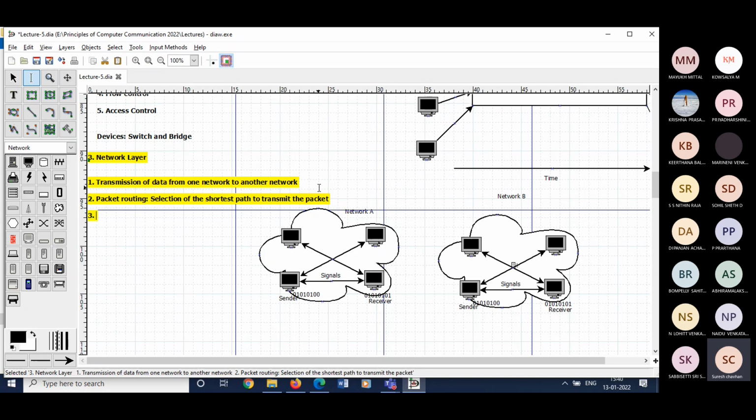And the third one is the addressing. So we call it IP addressing, to identify where exactly the host is, right? So that will be done using IP addressing. And this kind of functionality will be there in the router, right? Devices, if you say so, this kind of functionality we can see in the router. So this is the network layer.